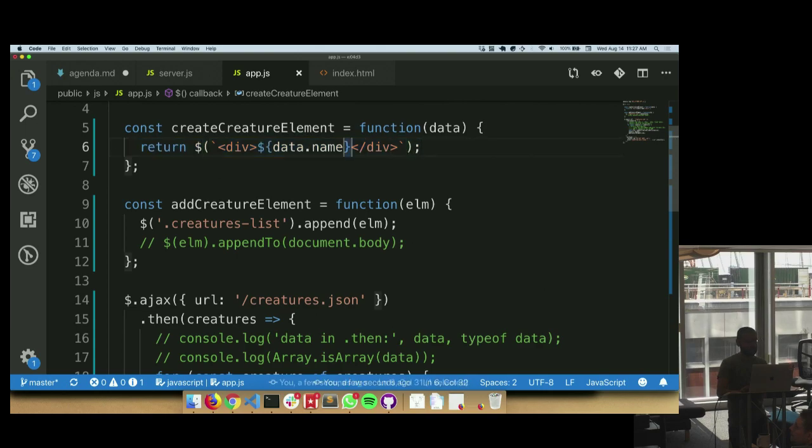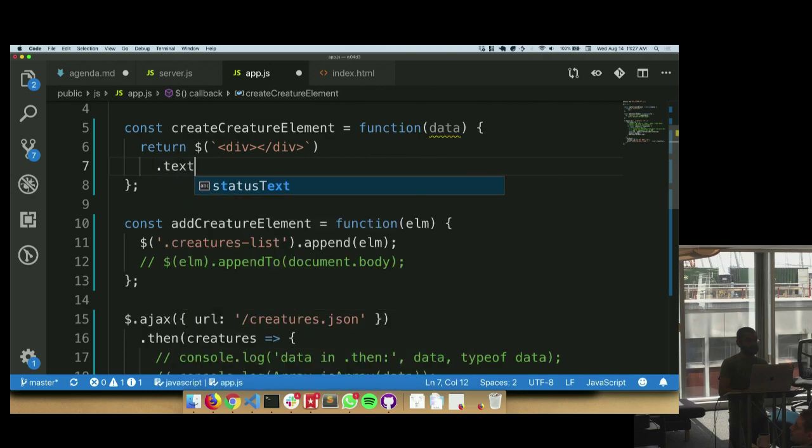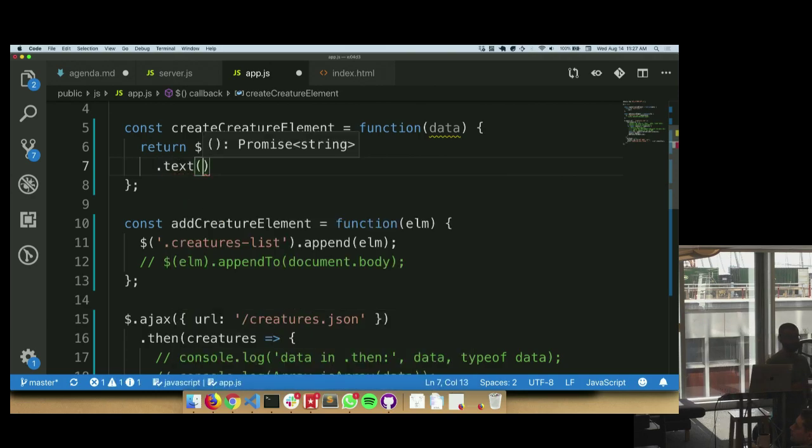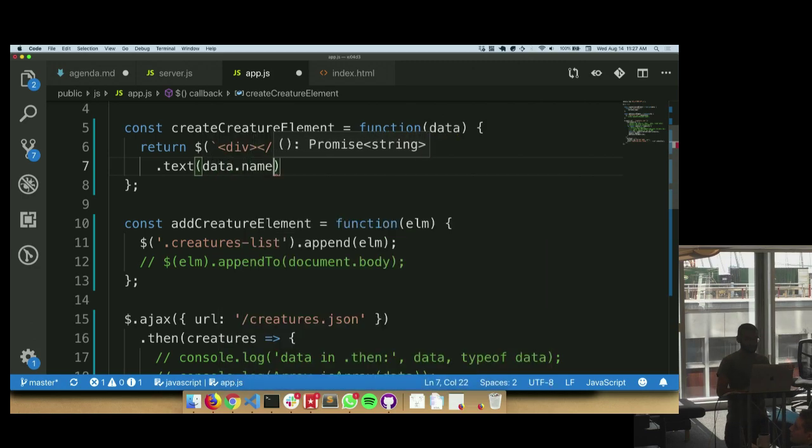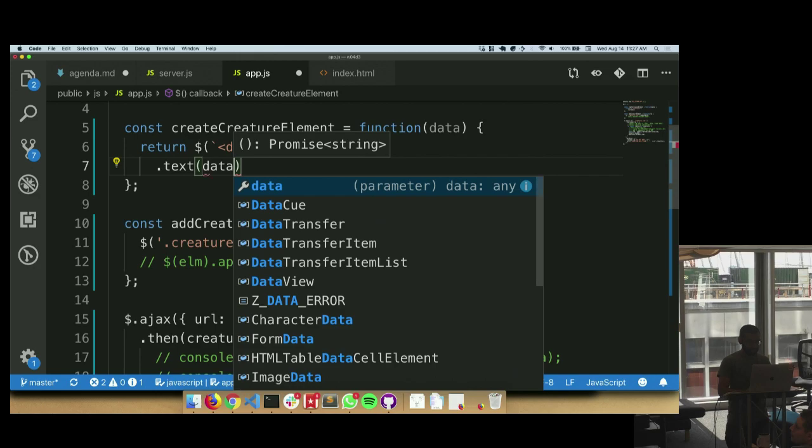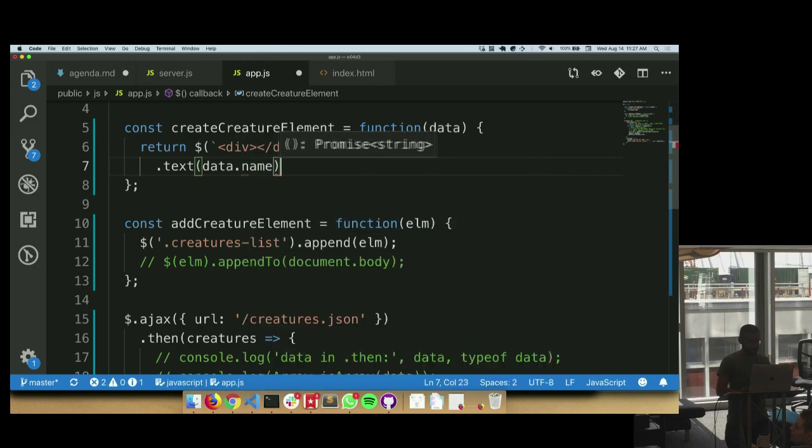And so the way to use jQuery to do that for you is to use .text to say, I am giving you text. Don't let this be HTML, please. Right? And give it the data.name. Whoa. What did I screw up there? data text data dot name.